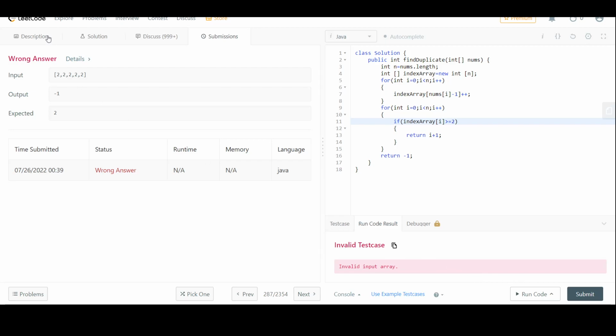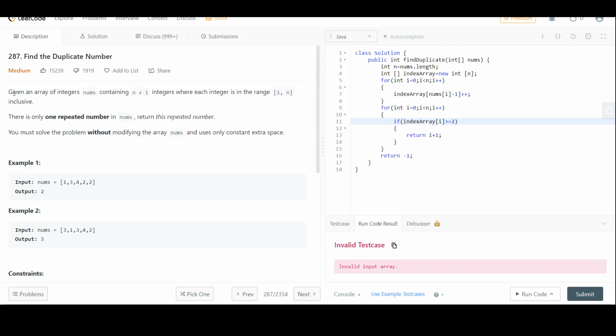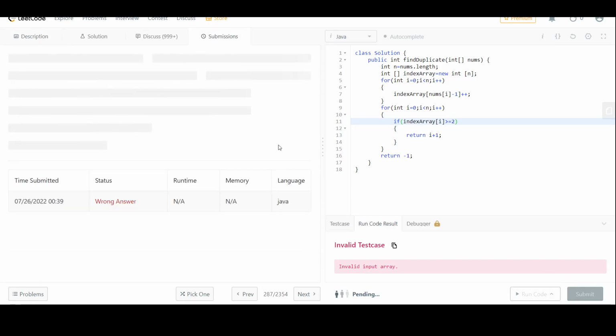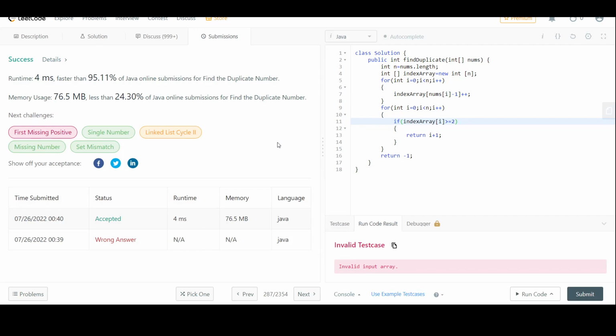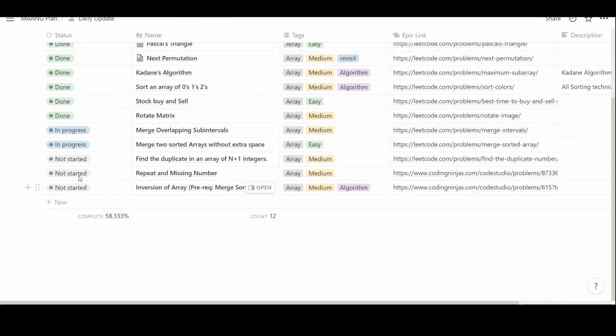So what exactly went wrong? Given an array of integers nums consisting of n plus 1 integers, where each integer is in the range 1 to n, that is fine. There is only one repeated number. That is totally fine. Its value is greater than that, so okay, fine. Let's see, this time it should work. Okay, cool. I think this is fine. So let's move on to the next one.